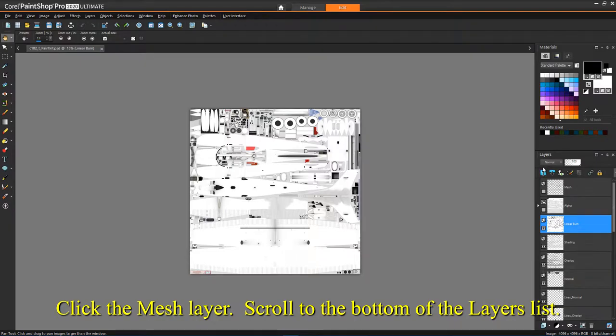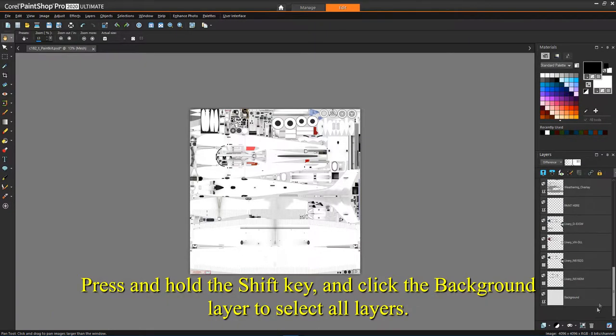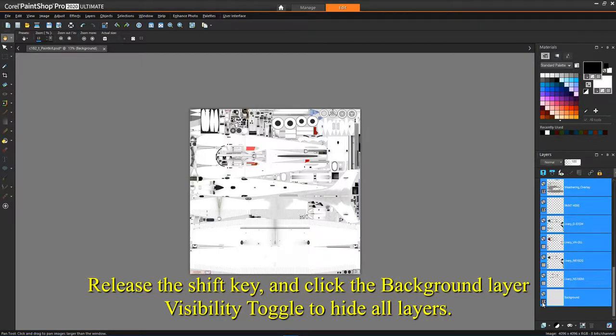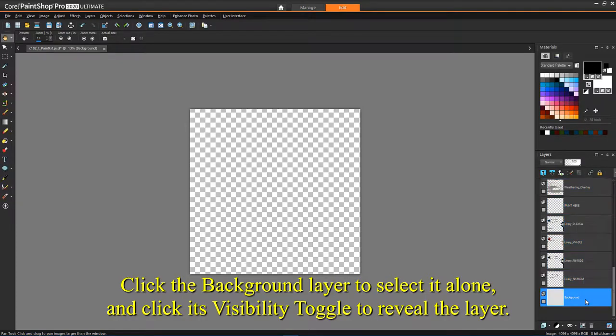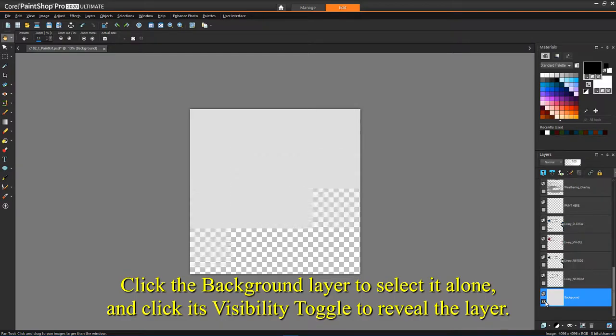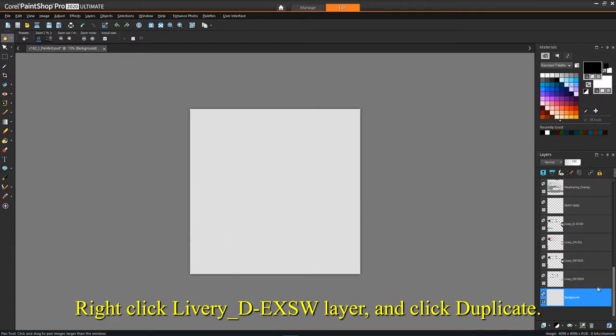Click the Mesh layer. Scroll to the bottom of the Layers list. Press and hold the Shift key, and click the Background layer to select all layers. Release the Shift key, and click the Background layer Visibility toggle to hide all layers. Click the Background layer to select it alone, and click its visibility toggle to reveal the layer.